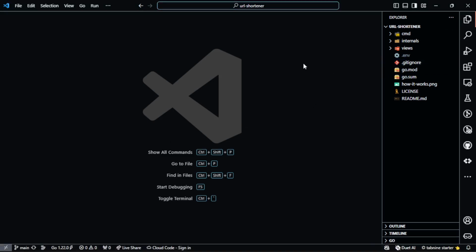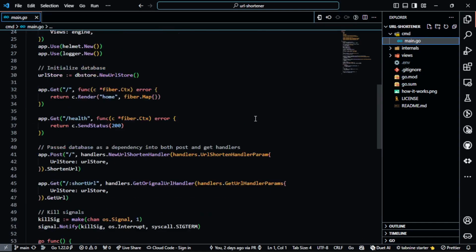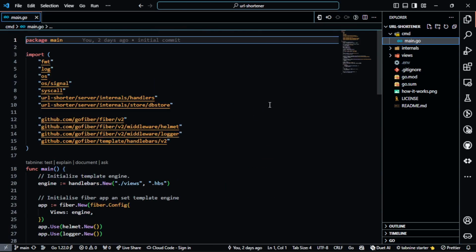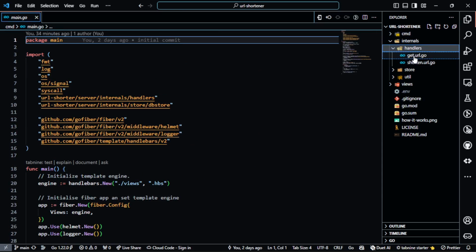So this is the project. In my cmd folder, that's where the main.go is. This will literally initialize the project. This is the internal folder, where I have the handlers. This is the get URL handler to get the long URL, the shorten URL handler to get a shortened URL. And this is for my database.